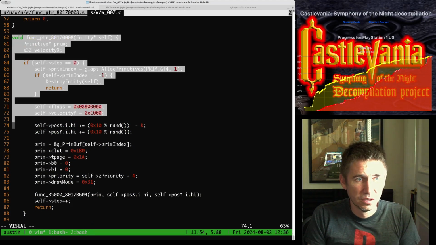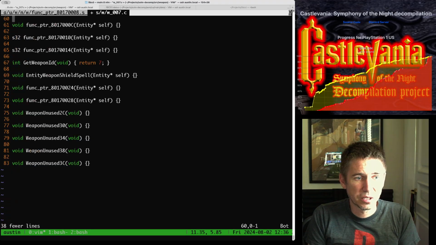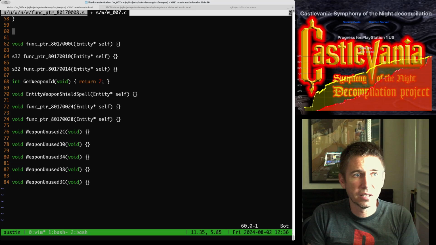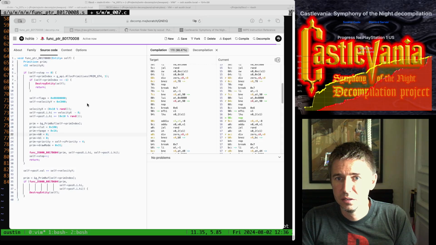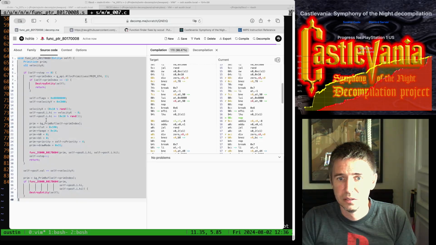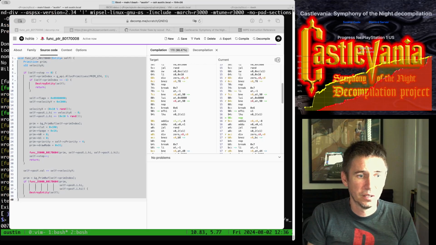So we'll take this version that was pasted in that the permuter was looking at, get rid of that, and put our new version in with the changes that the permuter found, and then start the permuter again.